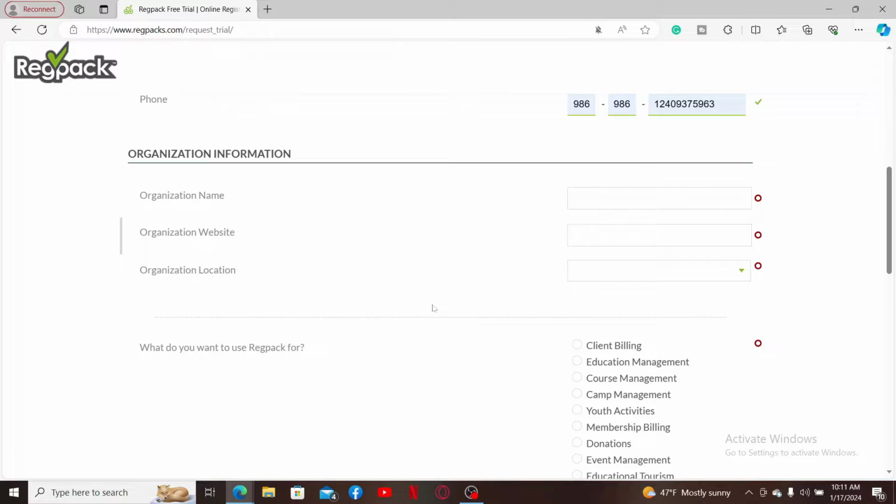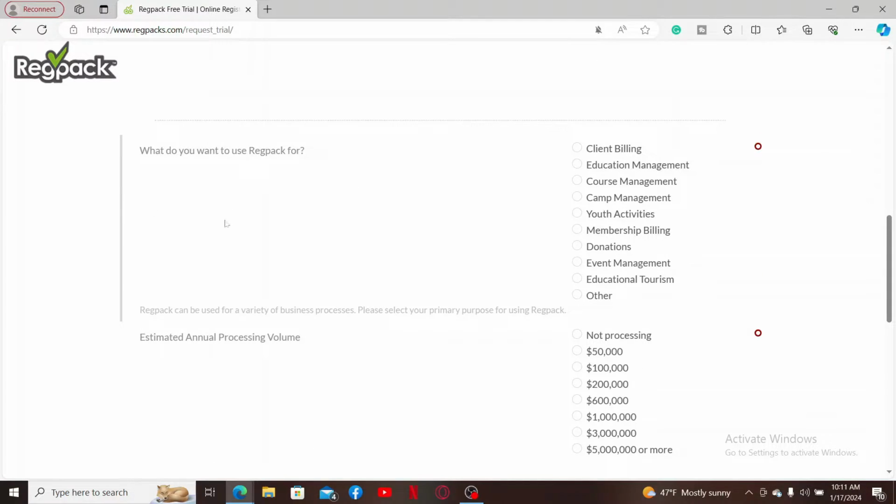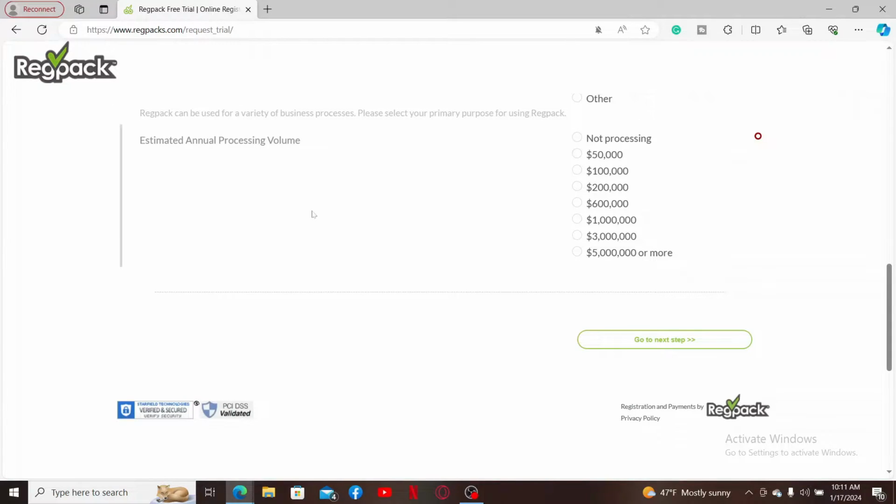Once you are done, you will need to enter your organization information in the next field. Enter the name, the website and location for your organization and select what you would want to use Regpack for. Choose any one option from the list and scroll down. Select your estimated annual processing volume and finally click on Go to Next Step.